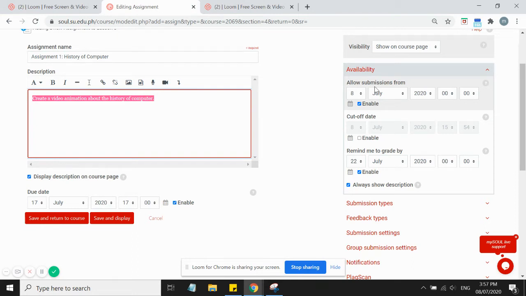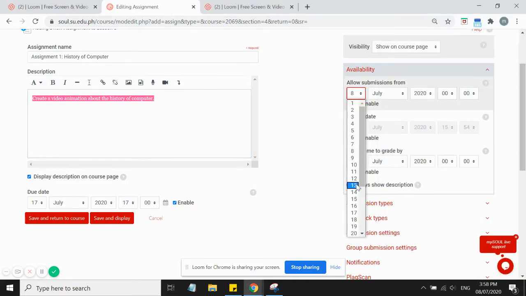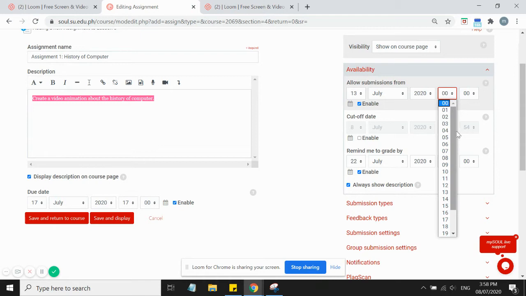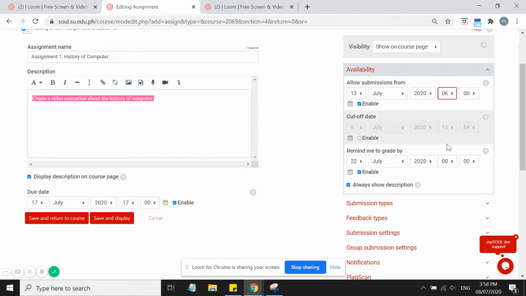So before this date, students cannot submit any submission because then again, you're not allowing any submissions yet before that particular date. So like for example, you created the assignment now and you want to allow submission starting next week, Monday. So you can just change it from 8. So Monday next week is what, 13. So I will change it to 13, and the time would be, let's say for example, 6 a.m. So you will be allowing submissions from, or you will be accepting submission from July 13.